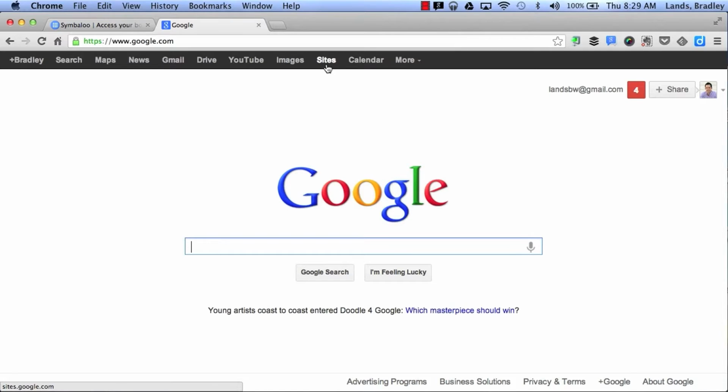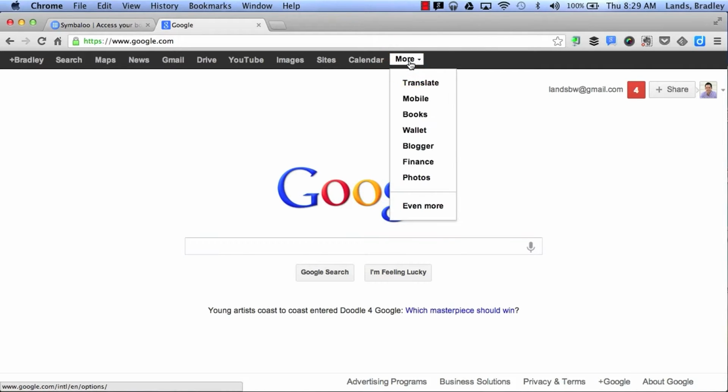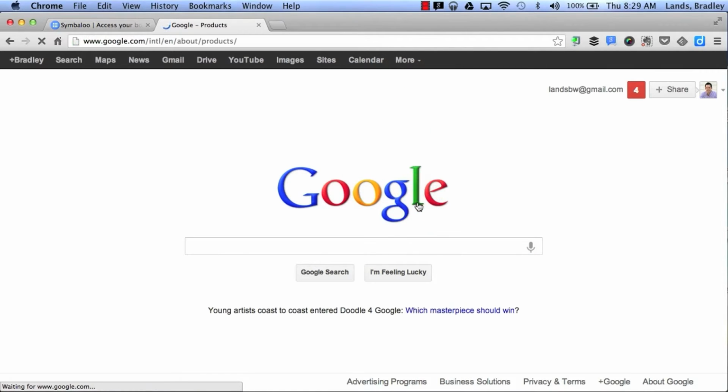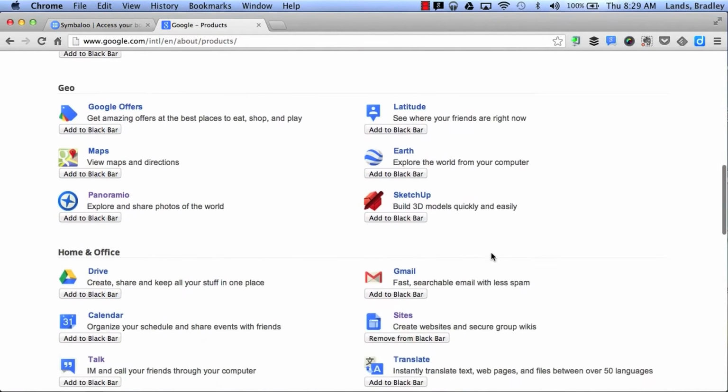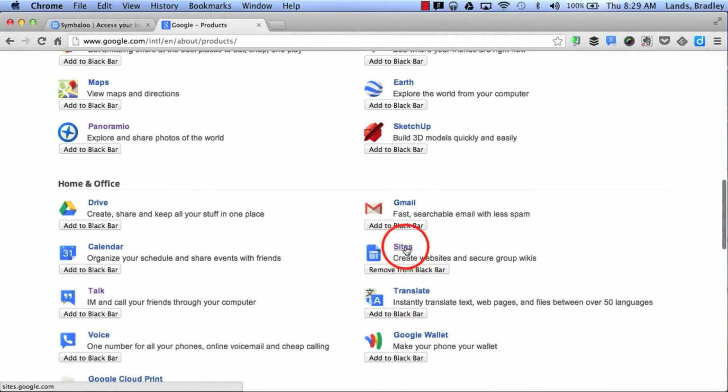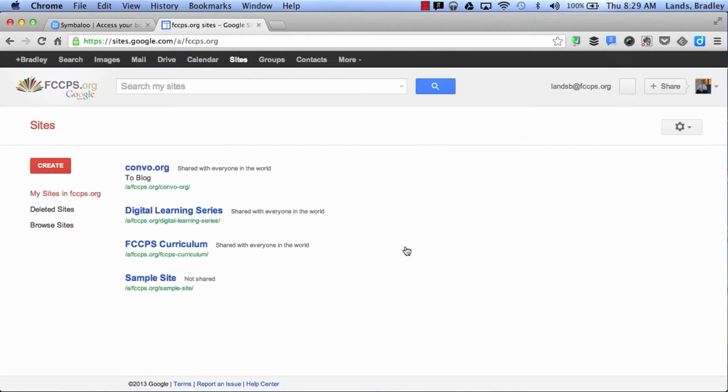If you don't find Sites here, you can click More and click on Even More. And from here, you can scroll down to the Home and Office section, find Sites, click on it, and that will take you to Google Sites.